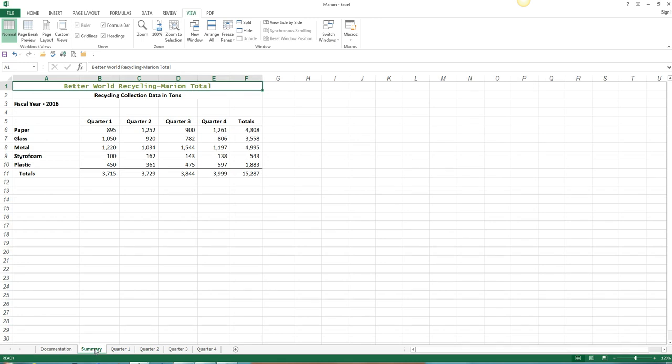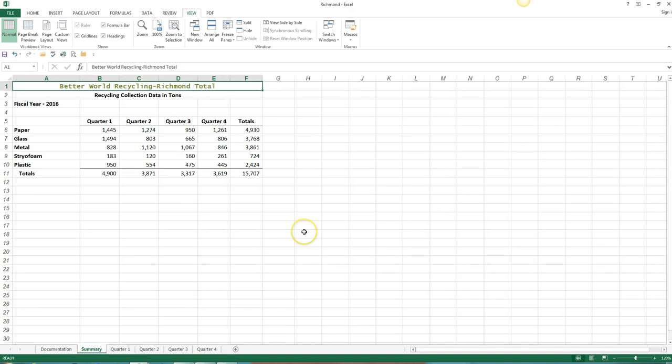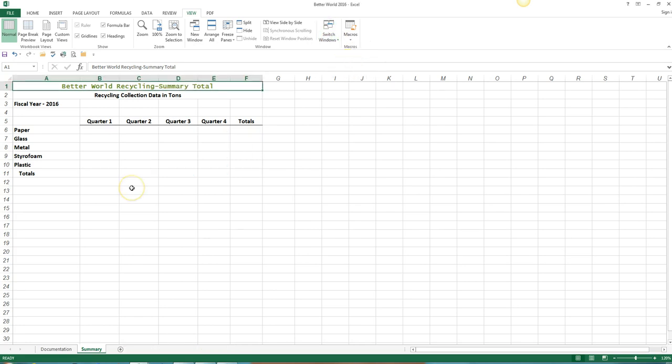Back up again, same thing, View, Switch Windows. Let's go to Richmond. Click on your Summary tab. And now let's go back to Better World 2016. So it's just a way to switch between workbooks by going to your View tab, Windows group, Switch Windows. When you hit that Switch Windows button, you can see all of the Excel workbooks that you have open, and you can switch between workbooks.